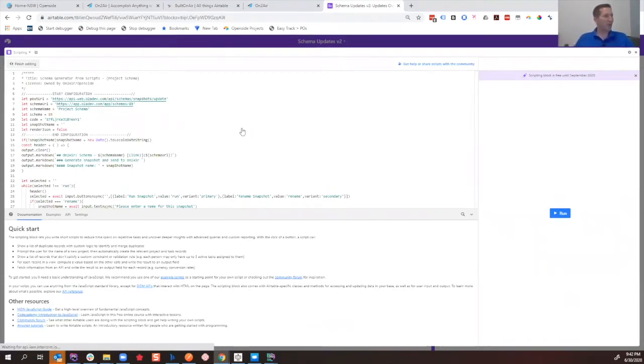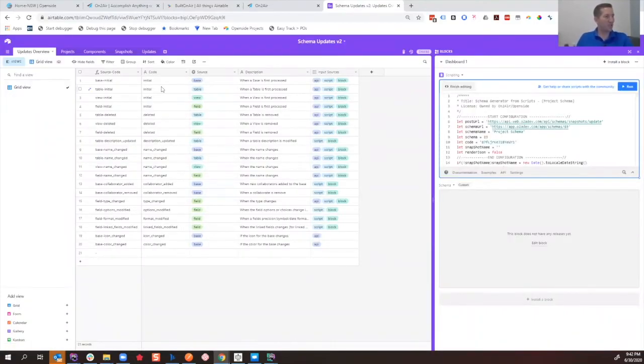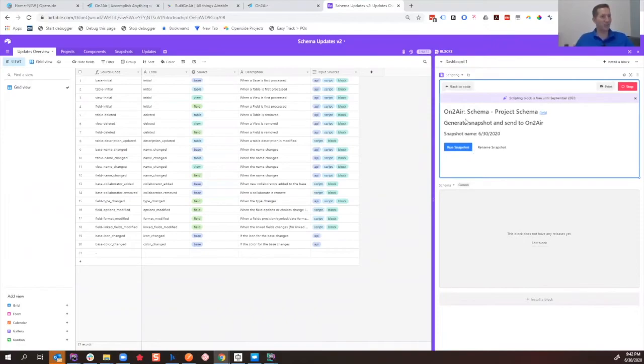And so whenever you make changes, it's kind of like when you get to a stopping point, if you're the database admin and say, okay, I'm making all these changes, adding new tables, modifying fields. I want to now take a snapshot of all the changes that I've made since the last time I made a snapshot. You would then just run that scripting block. It'll give you a UI like this, and you can rename it to be something more specific. Then you just run it, and it basically submits that to our server.